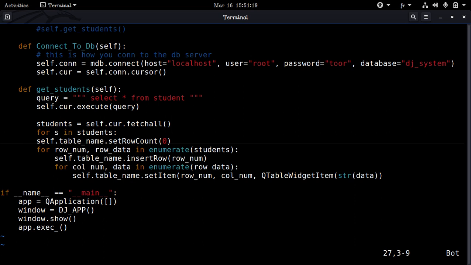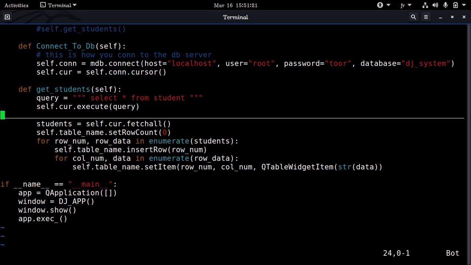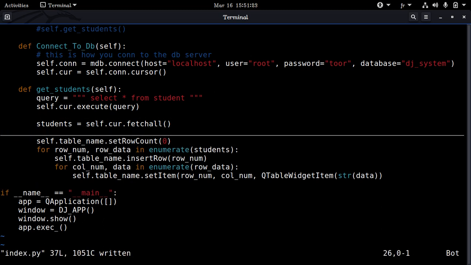So for student in students, delete this line. Okay, here we have something new that we need to explain, understand, and move on.